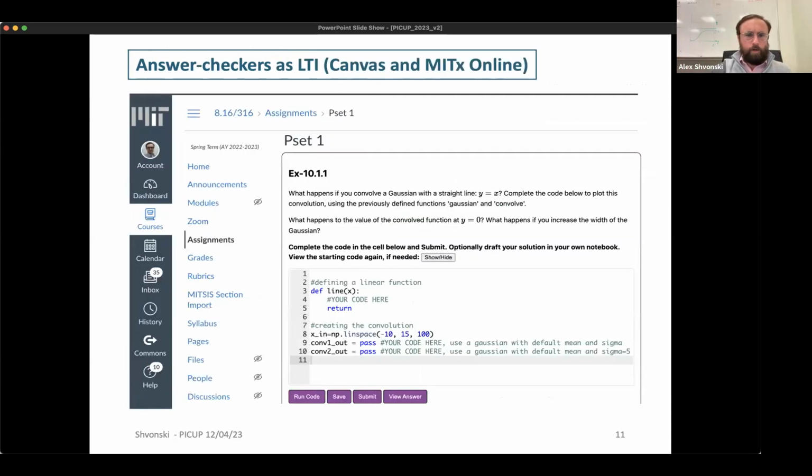So let me show, here's an example of what this looks like in Canvas. It looks just like it would look in the notebook, and students have the option here to run the code, to save what they've typed. And on the back end, this CAT-SOOP LTI will grade the response and give some feedback. And again, this was used in Canvas for our on-campus students. And let me show the version that is in our online course. Let me reshare my other screen.